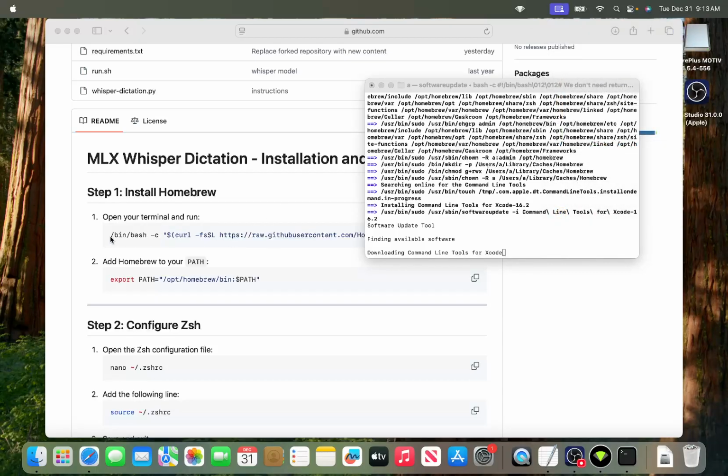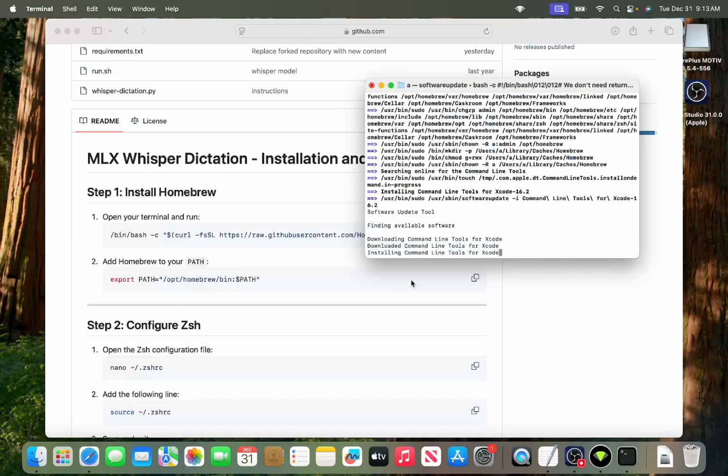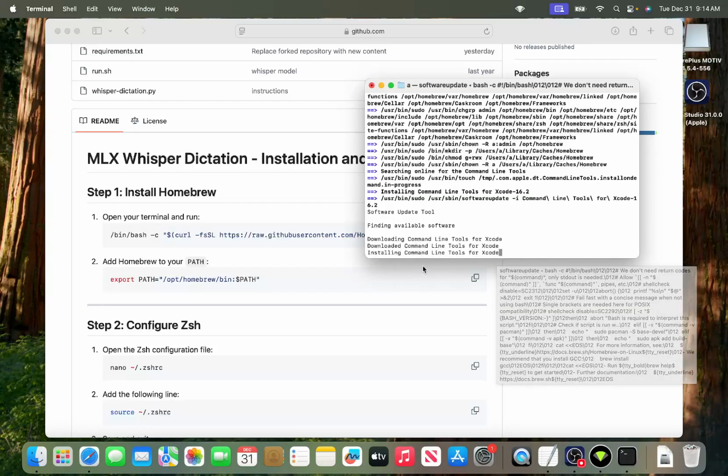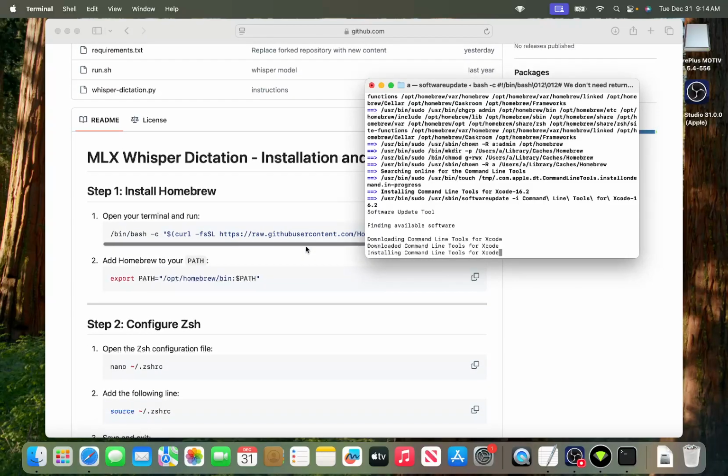And also apologies, guys, for the fan sound that you were hearing just now. I just turned it off. I forgot to turn it off in the beginning. Okay, downloaded command line tools for Xcode. That's excellent. Now we're installing the command line tools for Xcode. So, presumably installing the command line tools for Xcode should take less than downloading them, but we'll see.